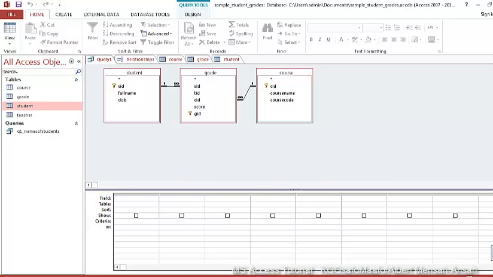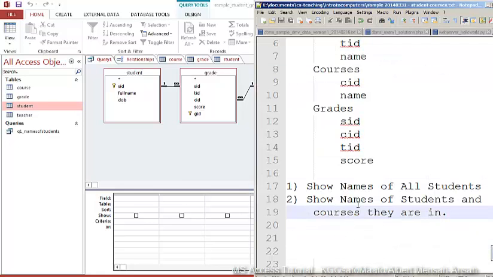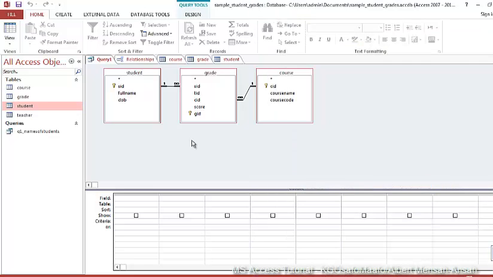Now, the question says, I want the names of students and the courses they are in. Someone said maybe you need the names of the courses. So I want the name of the student, this one, so I just double click. I want the course they are in, that is this course. So I can either show the course name or course code.